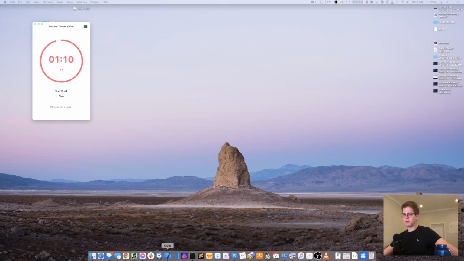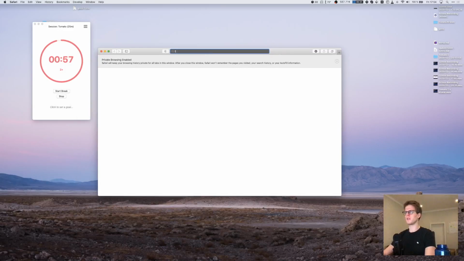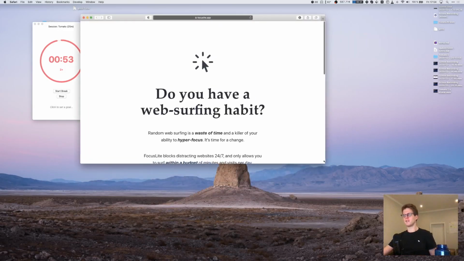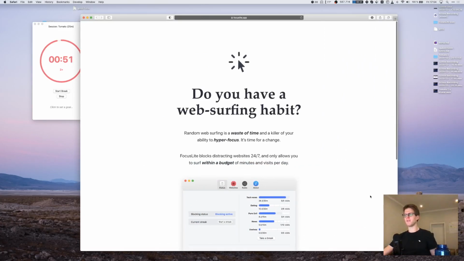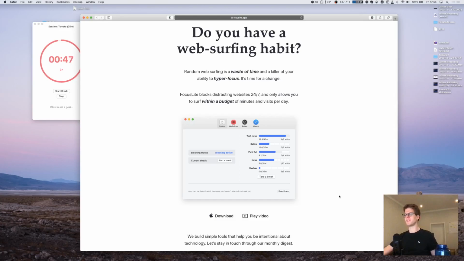I'm going to be implementing some stuff and I'll be talking about it as if we were pair programming. So today we're improving Focus Light. And if you recall, that is my website blocker. So let me show you focuslight.app. And it asks, do you have a web surfing habit? And if you do, it helps you break it by blocking your websites.